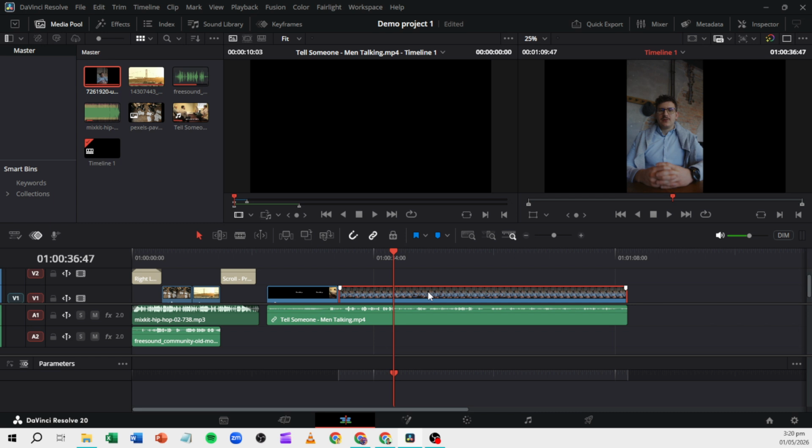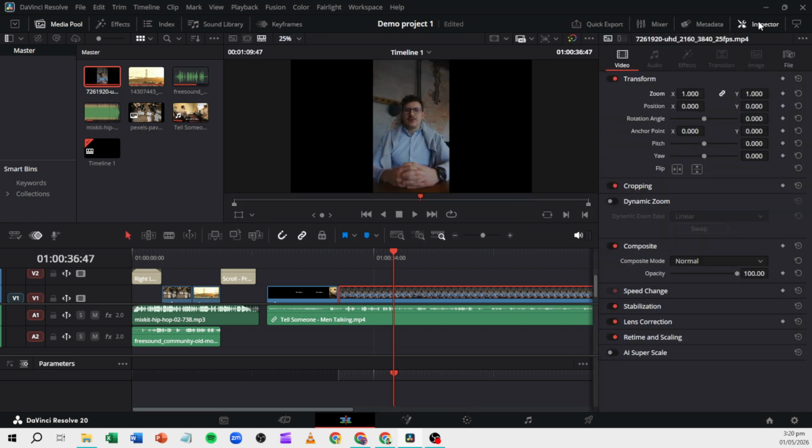With the clip selected, click the inspector button at the top right of the interface. The inspector is your control panel for whatever clip you've chosen, and it's where DaVinci Resolve groups all the most useful adjustments, things like transform, cropping, and of course stabilization. If you don't see it, it might be collapsed. Clicking the button will expand it.